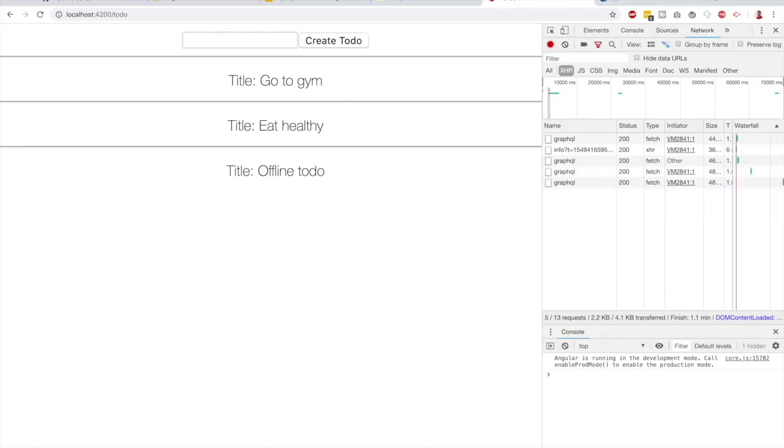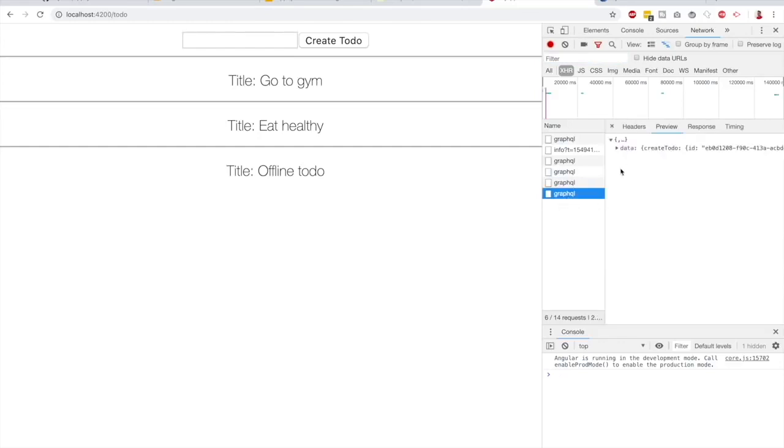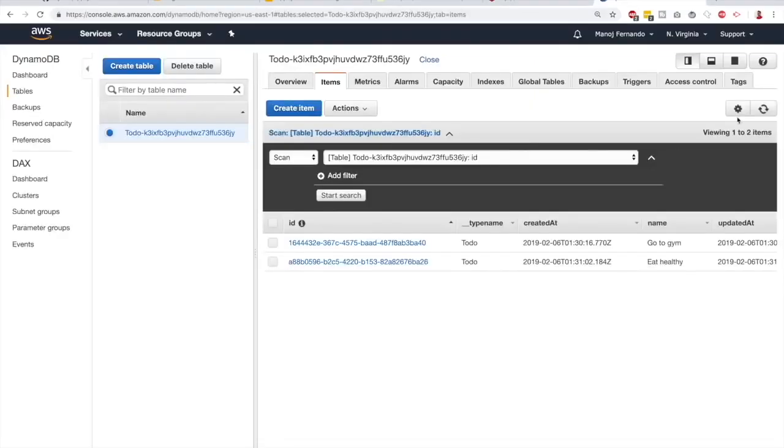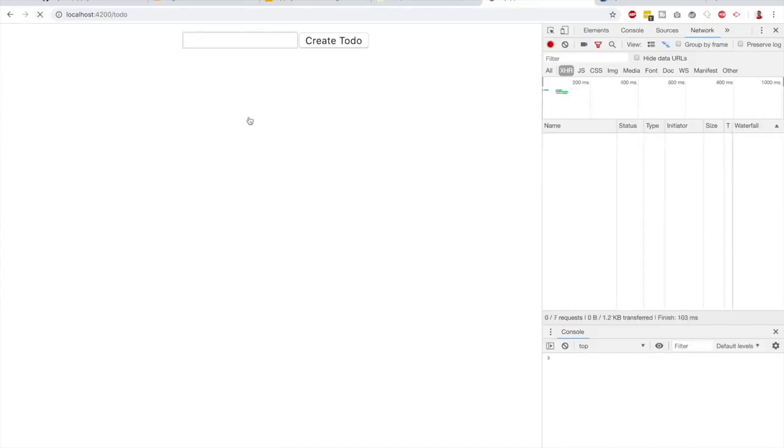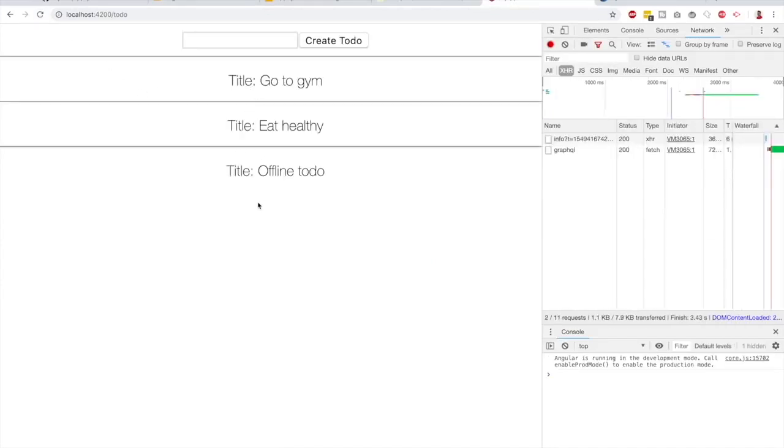So let's reconnect our Wi-Fi and have a look here. You should see the request will automatically be made. There you go. This is the request that got automatically made. And now if you go to DynamoDB and refresh it, there I have the offline to-do. Beautiful. If I refresh it again, you see those are indeed persisted.